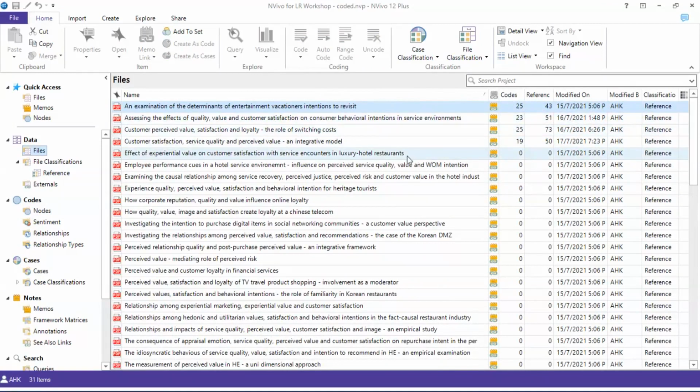So let's try coding the 5th file, Effect of experiential value on customer satisfaction with service encounter in luxury hotel restaurant, for example. Just double click this file, and it will open the file.